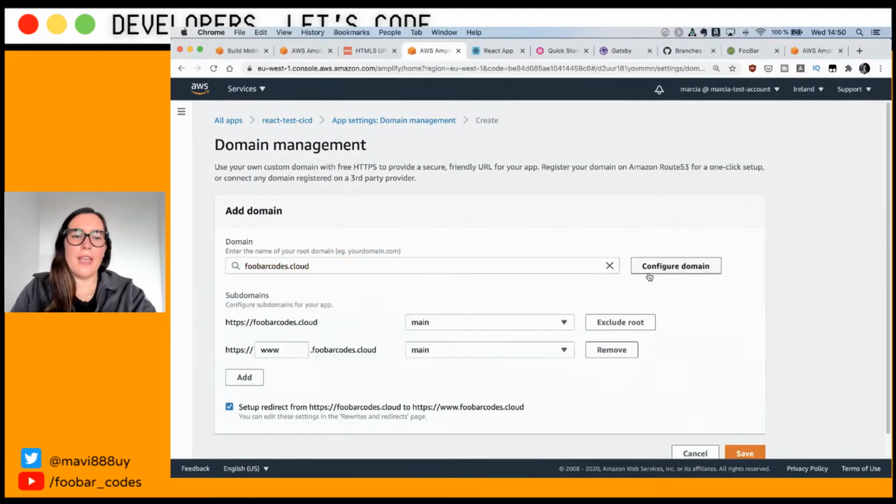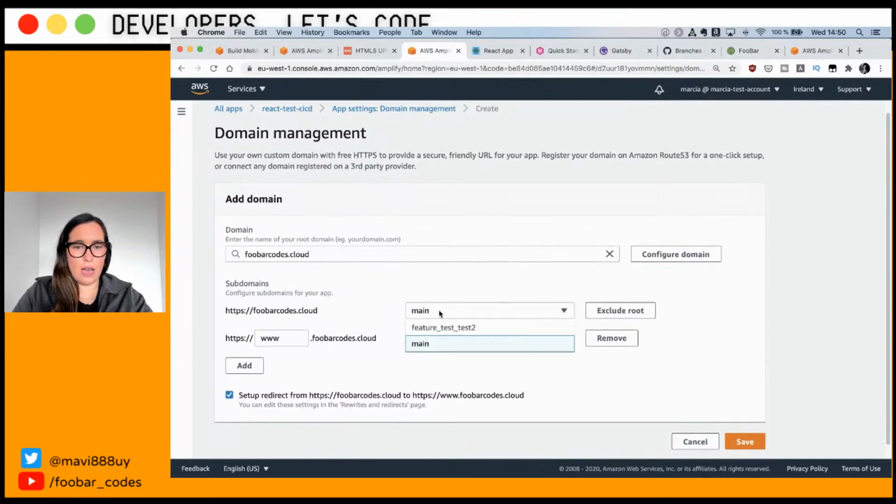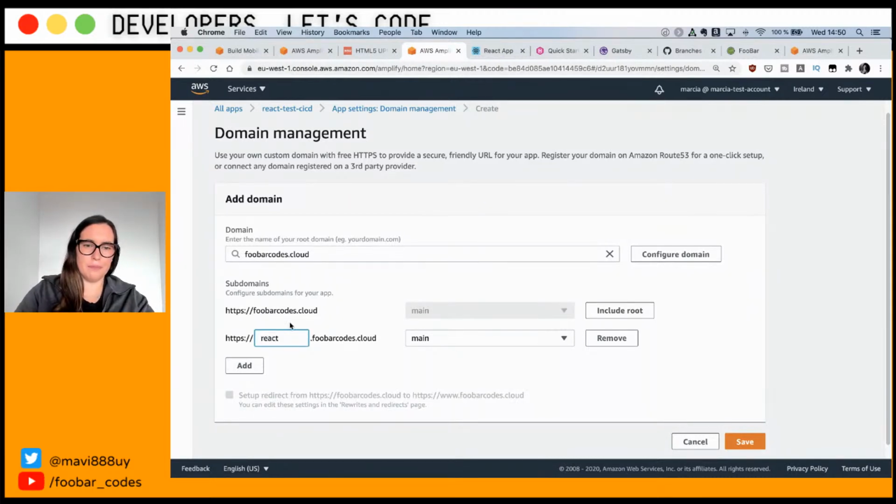Configure domain. There. This is the domain that you saw in the previous account. I bought it with Route 53, but it works more or less the same if you bought it with GoDaddy and any other tool. So here I will remove this because the root is already used, and here I will put react. So basically, when we go to react.foobar.codes.cloud, then it should take us to this page. Good, save.